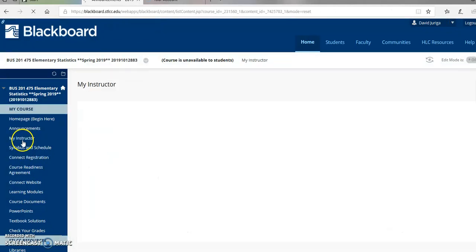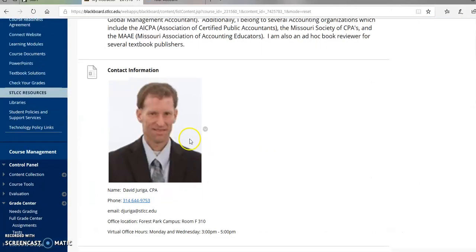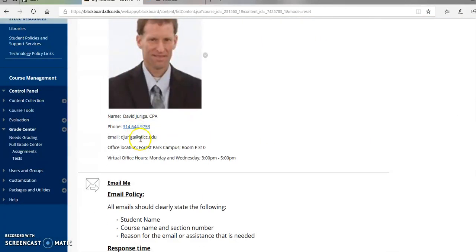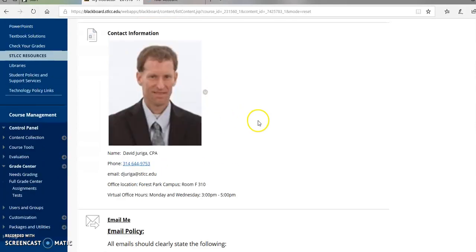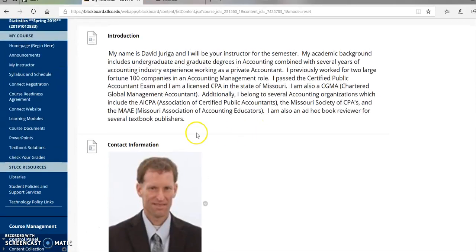Notice the next link is my instructor. There's my bio, there's a picture. Here's my phone number, email, and office location, and also my virtual office hours. You'll also find some of the same information duplicated in the syllabus as well, in case you're wondering. So that's under my instructor.